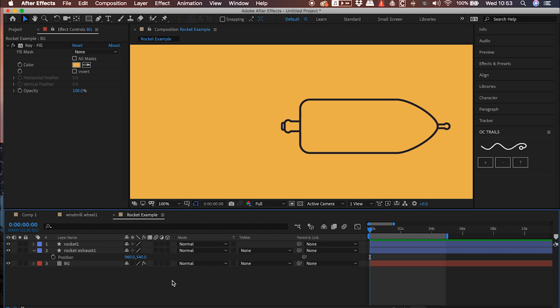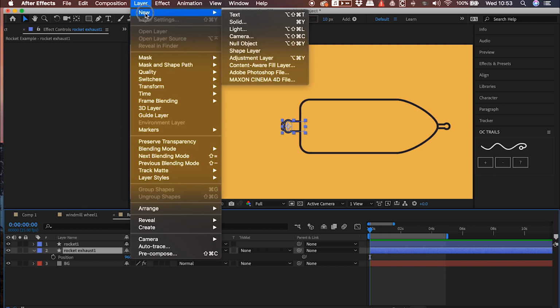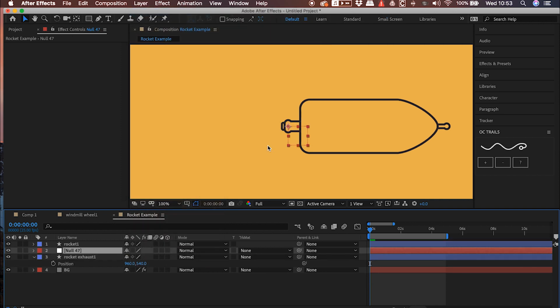So if we jump in, we've got just this super simple comp. I've just got a rocket shape and an exhaust here. What we're going to want to do is make these exhausts spin around the back of the rocket. So what we're going to do is create a null object straight away, and we'll name this exhaust spin.